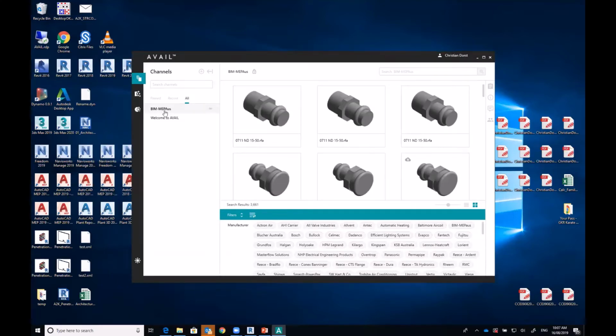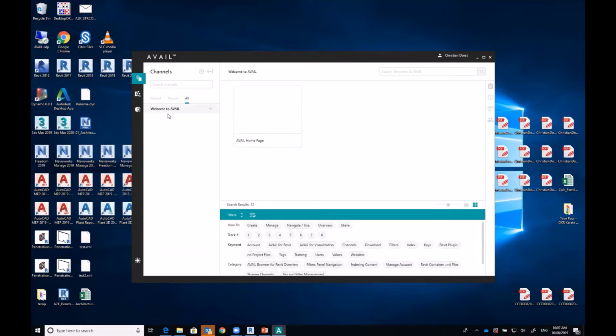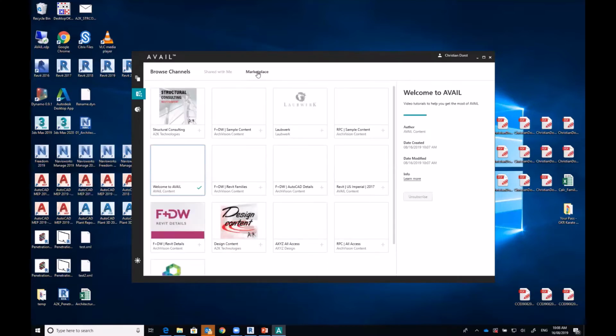So you see I already have that BIM-MEPAus channel. That's not what you have when you sign in the first time. You still have just that welcome to Avail channel. First thing after we signed in is that we go to browse channels. Here you see everything that is shared with you internally when you use Avail in your company. But what we do is go to the marketplace.